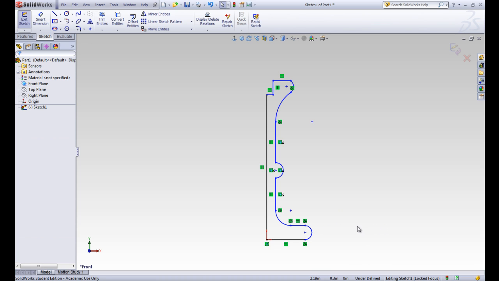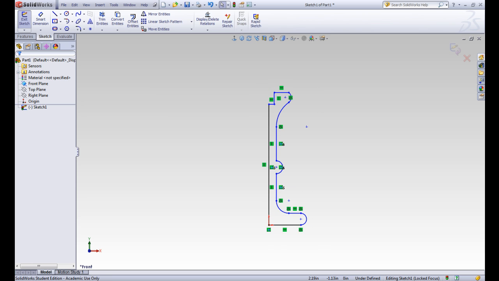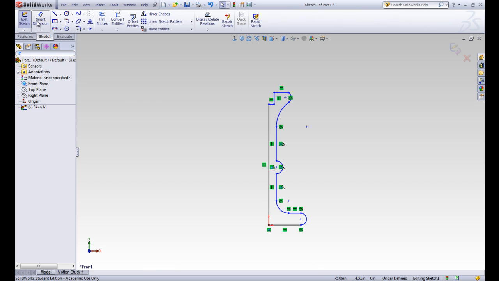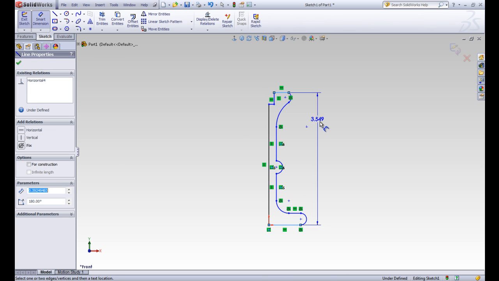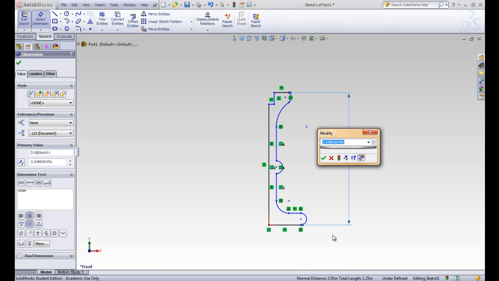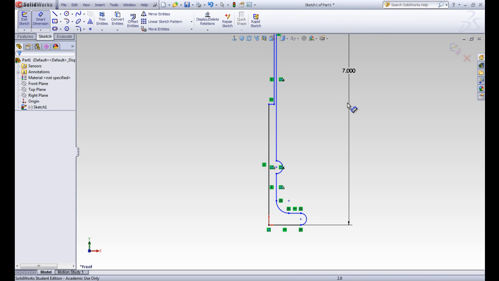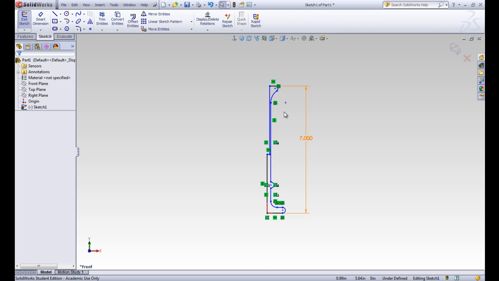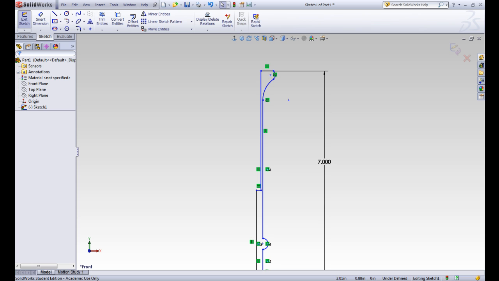So now we want to add in dimensions that will make it the right shape as shown here. Let's go ahead and start at the bottom and make a dimension all the way to the top. We know that this was 7 inches. So let's go ahead and make it 7. Okay, you can see that everything that's not defined gets altered when we make that change. So you want to be careful that it's going in the right direction.